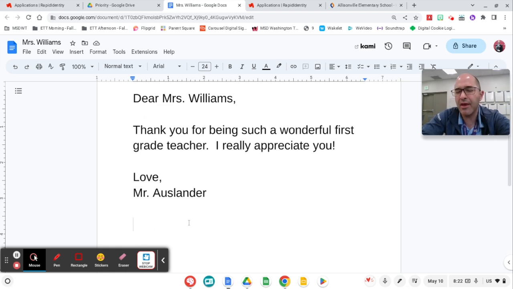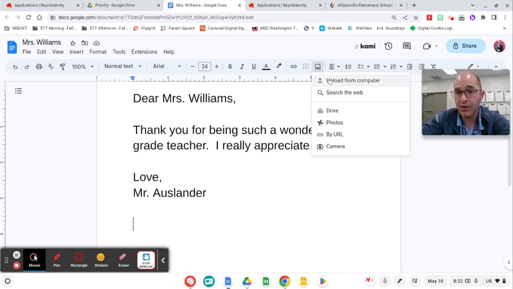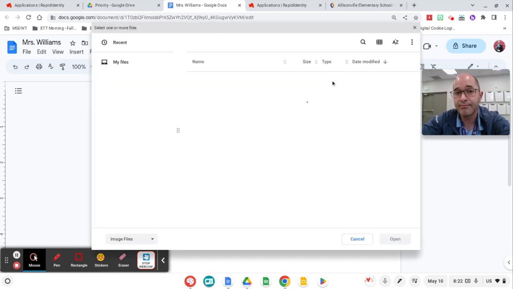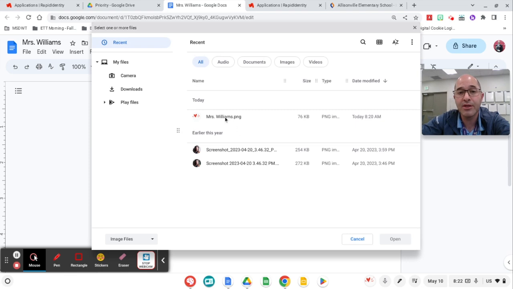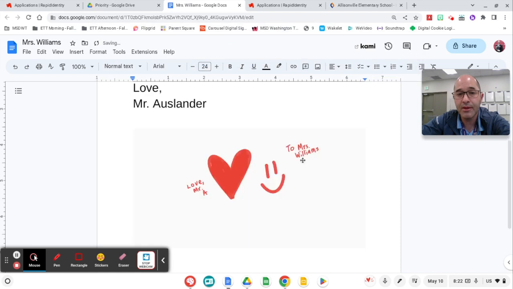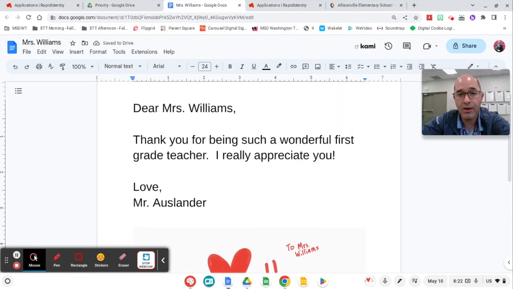But now I want to add that picture. So to do that, I go to Insert Image. It looks like a mountain in a picture frame. Like you would put that image on your wall after you took a photo of the mountains. So click Insert Image from the computer because we saved it to the computer. This is important. Click on Recent. And there it is, Mrs. Williams. And open it. Ta-da. Here we go.